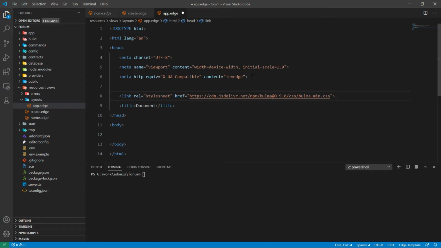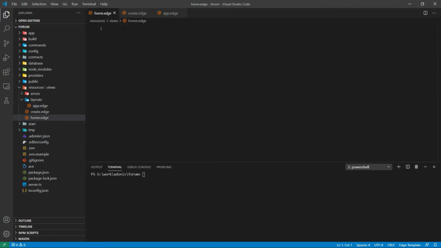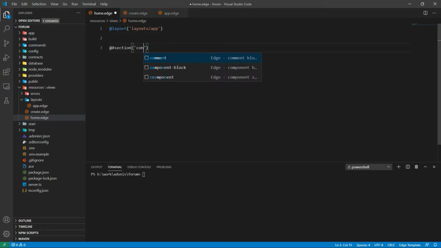I'm adding Bulma CDN. So our layout app.edge is containing the basic HTML markup and is having one section called content. Let's save it. Now inside our home.edge, let's extend our layout.